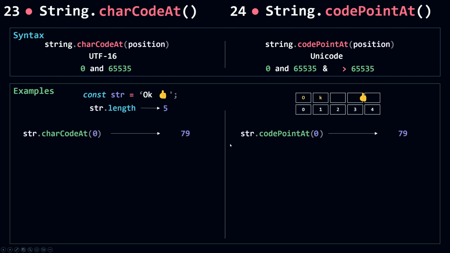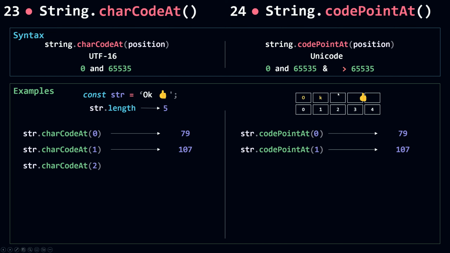So for example, if you're working with characters that don't include emojis, you can just go with charCodeAt. Now if I go to position 1, I will get the code for K, which is 107. And for codePointAt, we're going to get the same code. Now if I go for the space at position 2, I'm going to get 32, and it's the same result when using codePointAt too.